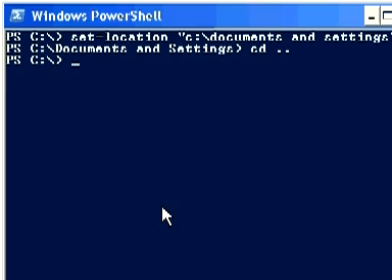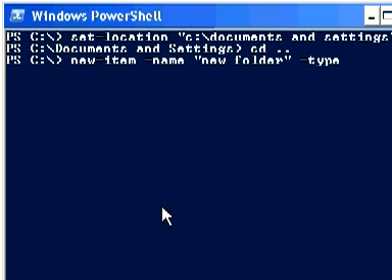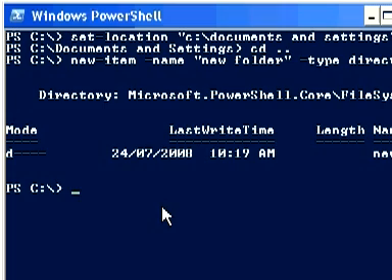Okay, so another thing you might want to do is create a new item. Guess what the commandlet is for creating a new item? New-item. Now, you can specify the name of the item. I'm going to make a new folder. It's going to be called new folder. And you can also specify types. You can have files or you can have directories. So the type I'm going to make, obviously, is a directory.